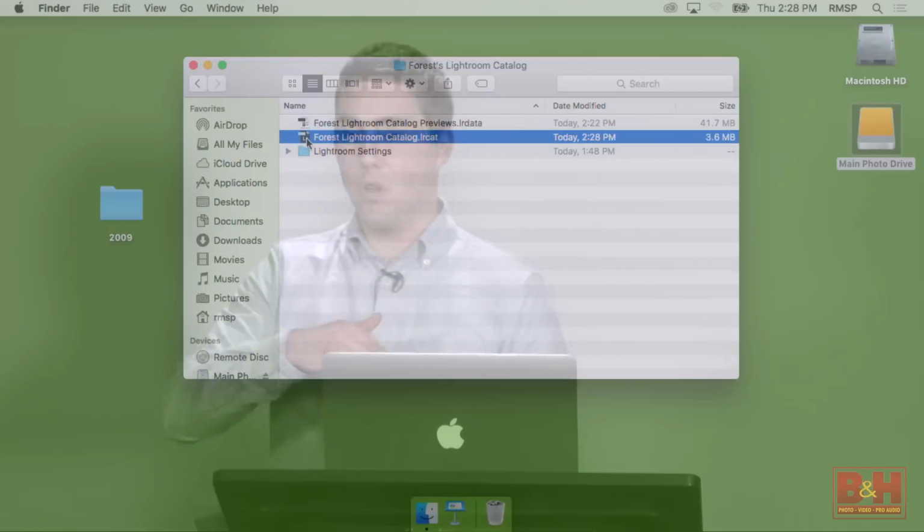If you want to open your old catalog, remember, by default, our Lightroom catalog is stored in our Pictures folder. That's the original catalog you got when you first started using the program, okay?